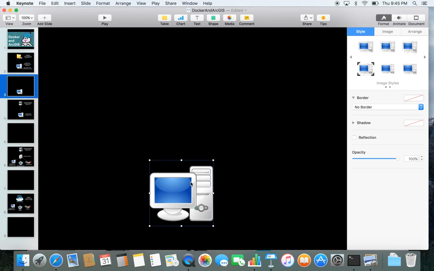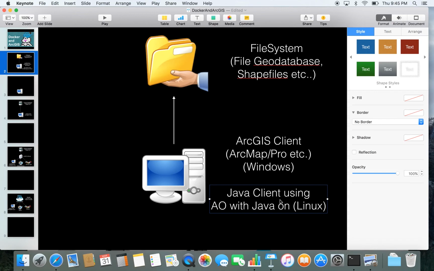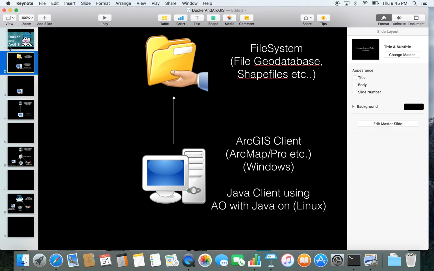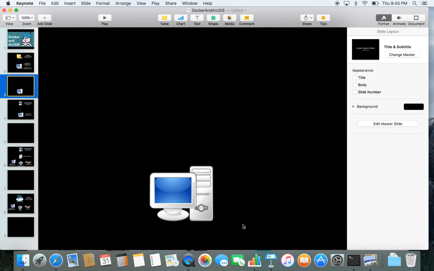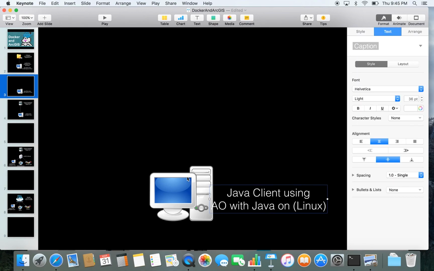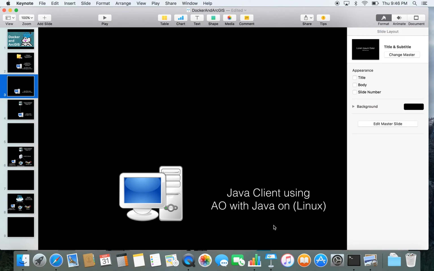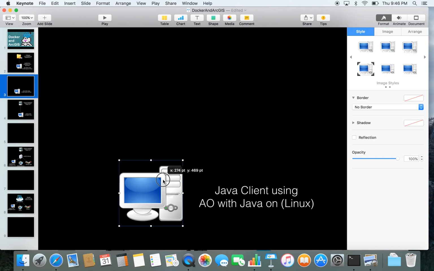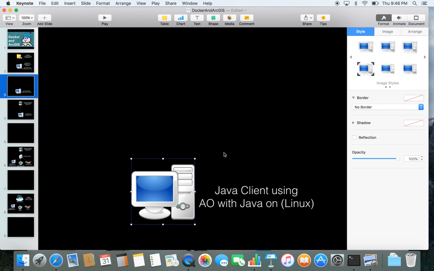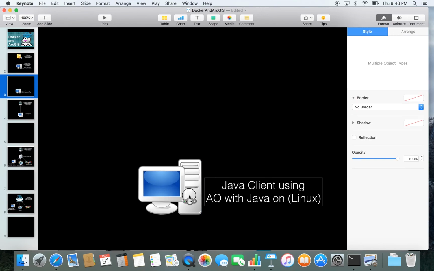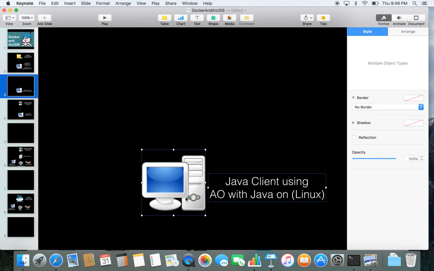If you have, for example, let's say this is a Linux machine. This is where the ArcGIS explanation and the Docker implementation fit. This is a Java client using ArcObjects with Java on Linux, so that I can use Docker on that. I can Dockerize that, I guess. So what are the benefits of this? What am I benefiting from this?